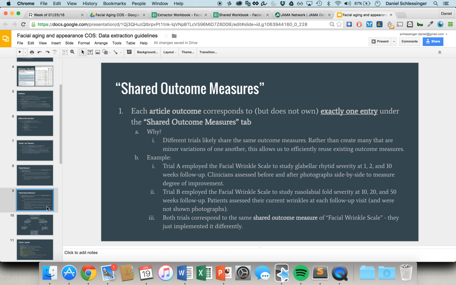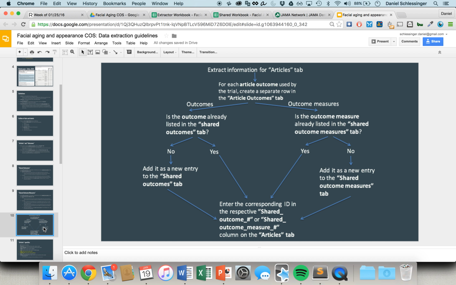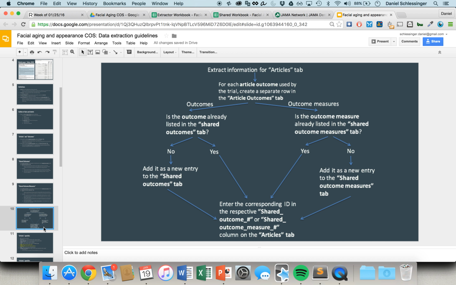And then the same thing applies for outcome measures. You'll go to the Shared Outcome Measures tab on the Shared Workbook, and you'll try to find it. If it is there, you'll reference the ID number. If it's not there, you'll create a new one. So I've outlined this in a little workflow.